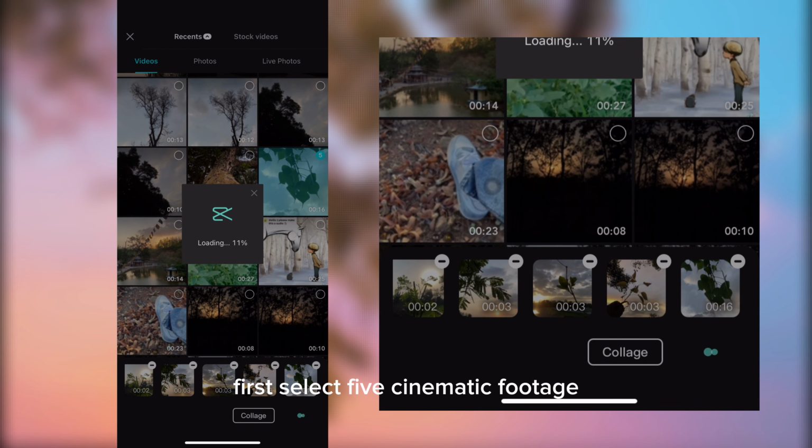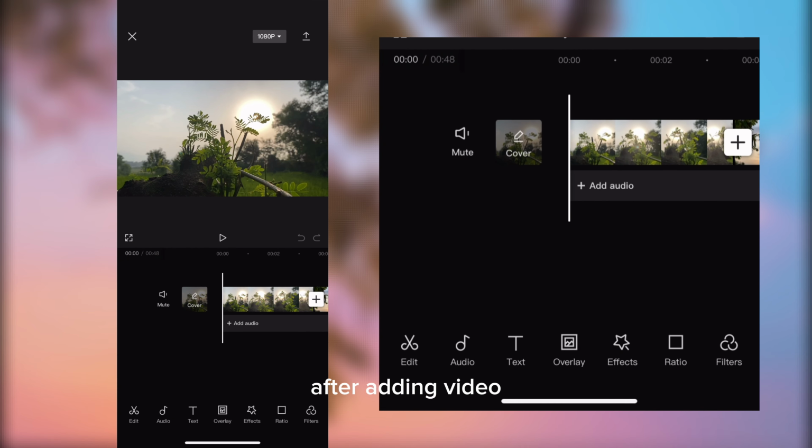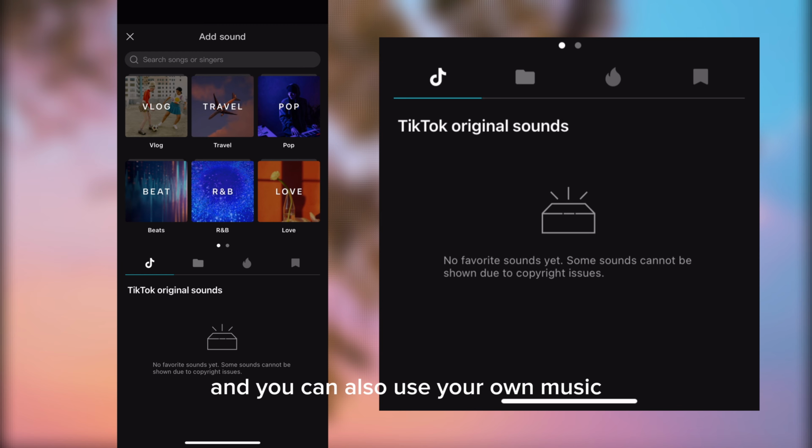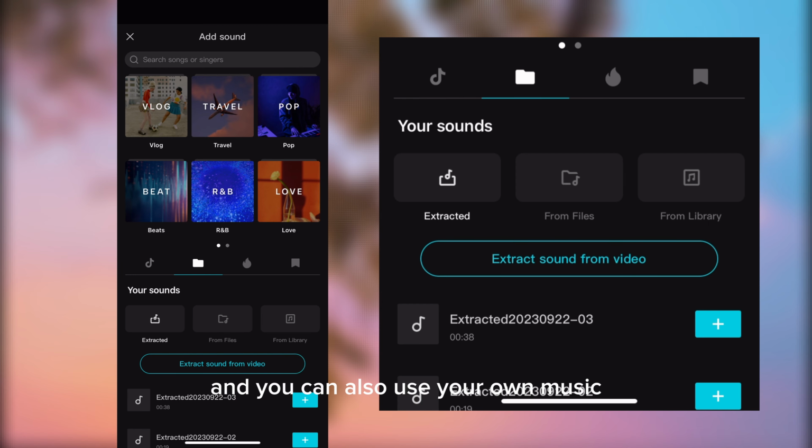At first, select 5 cinematic footage and add the videos on CapCut. After adding the videos, then add the music, which link is in the description below, and you can also use your own music.